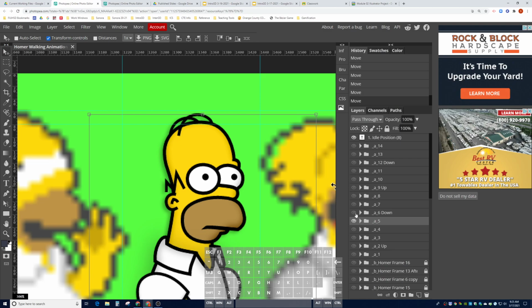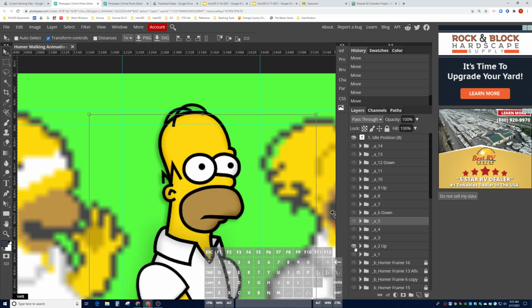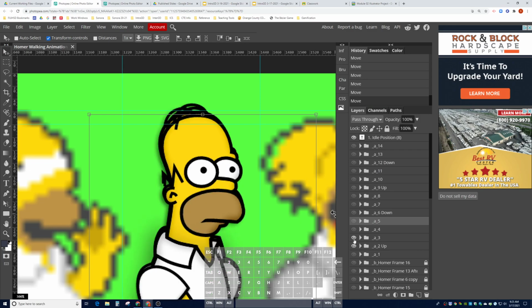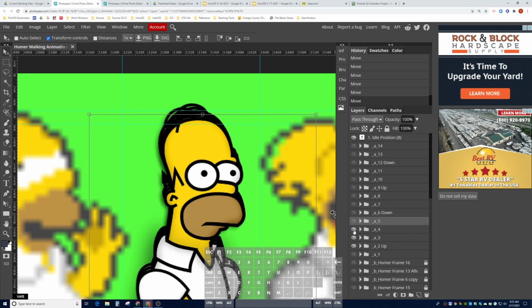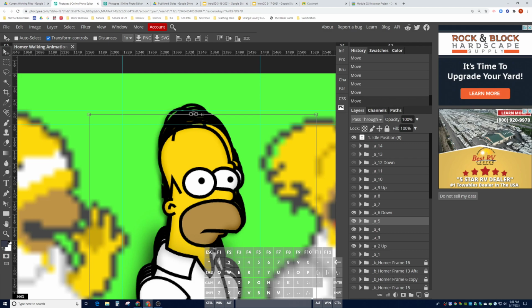Okay, and now A6. So don't worry about the head bobble. We'll fix that later. But looking at A2, the tallest, then A3 going down, then A4 going down, A5 going more down, then A6 going down, right? So now you got this smooth motion going down.